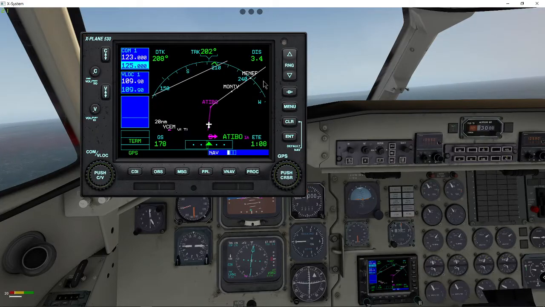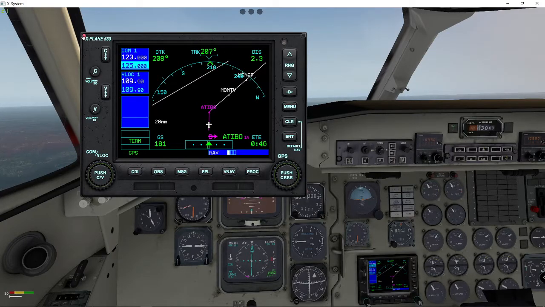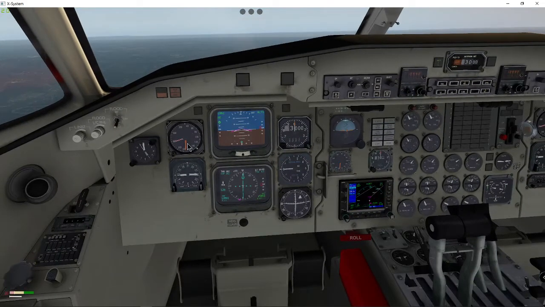Coming in nicely to T-bar now. You'll see also that the ILS frequency that we set up here automatically shows up in the 530. And then when we start to line up, we can flick over to the localizer, watching our speed here.